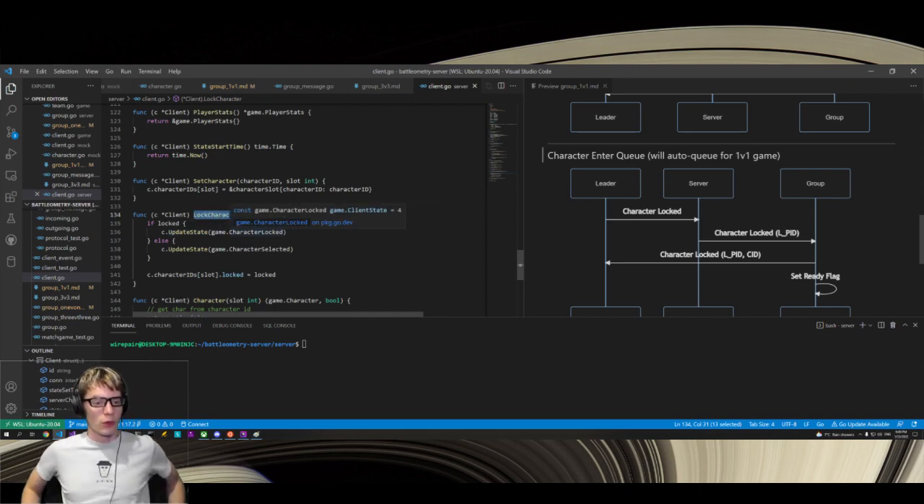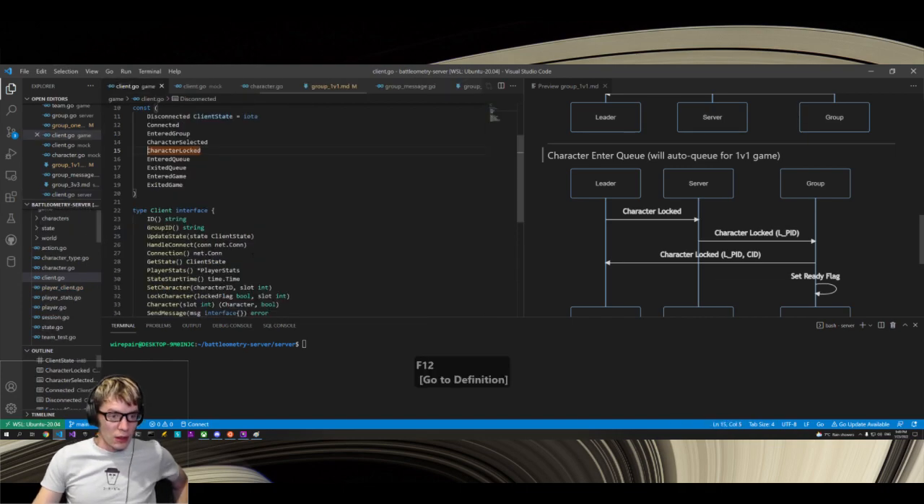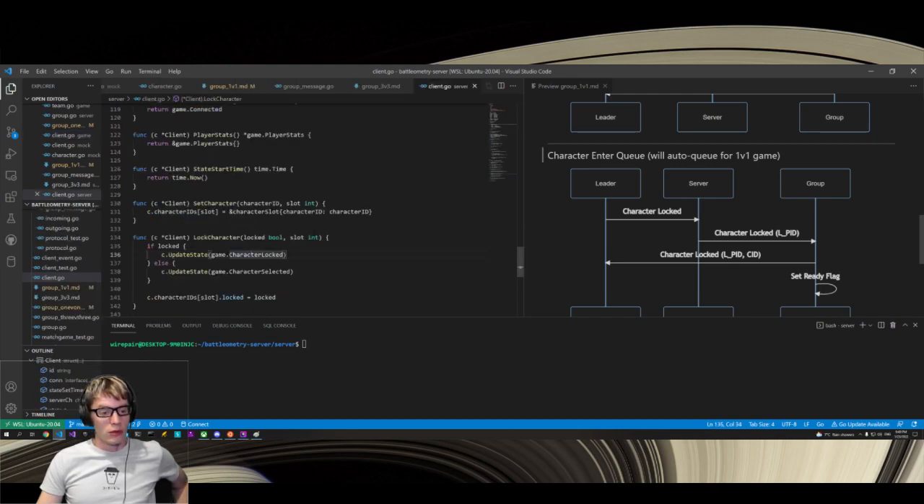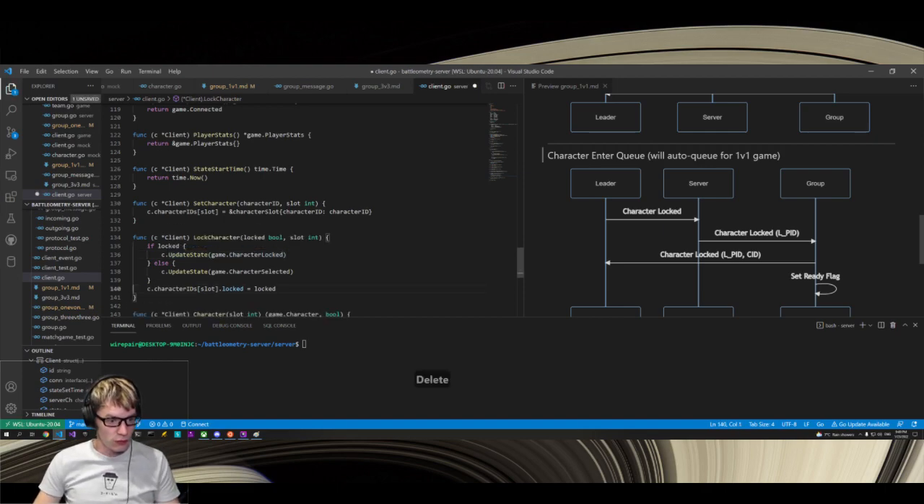So one thing that's kind of weird about having the client state, so I had these various client states that they could be in, like they're disconnected, connected, enter group, character selected, character locked. Since we have multiple slots, we only know if that state's going to be true if all of them are there. So actually what I could do is I could iterate over all of the slots, and if they are locked, then change. So what I can do, this is what I can do.